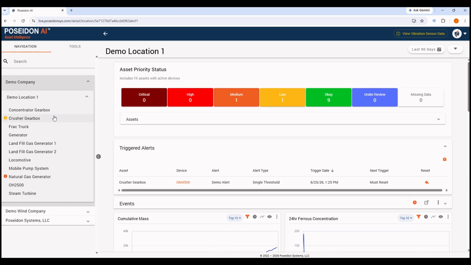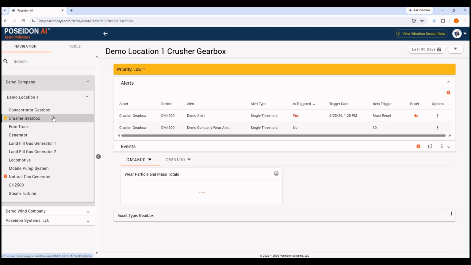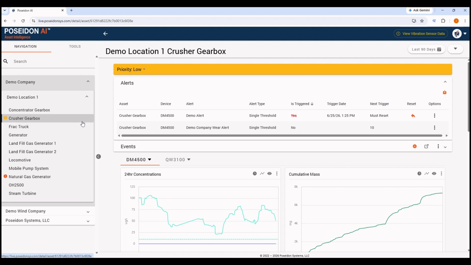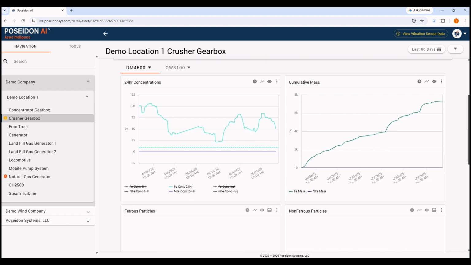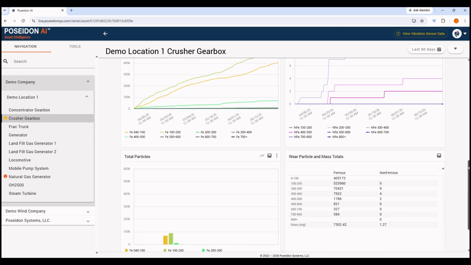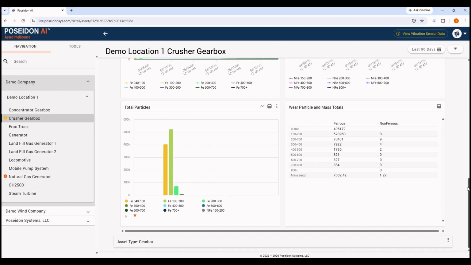Selecting an individual asset brings you to the asset page. This view focuses only on that asset and shows the data from the devices installed on it. The top of the page shows the asset's current priority, while the sections below provide charts, sensor data, device details, and event information.